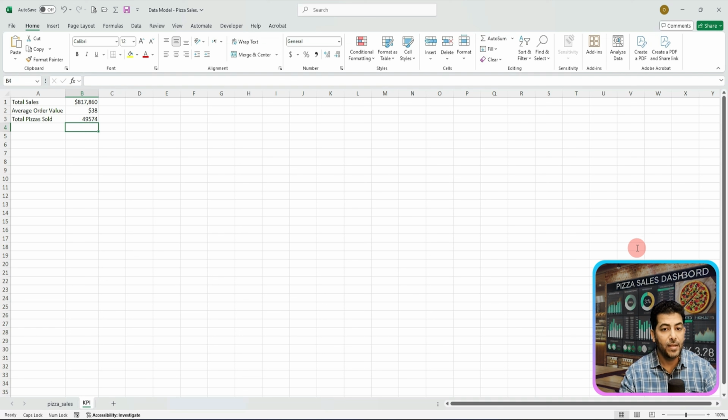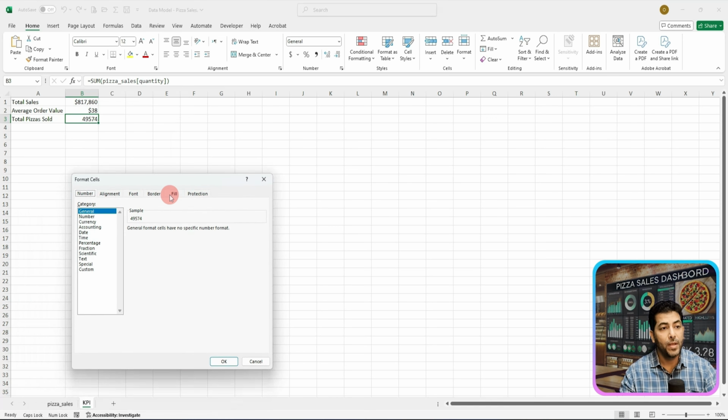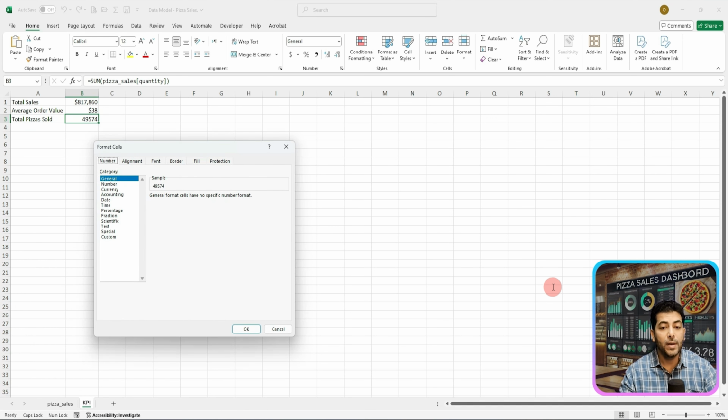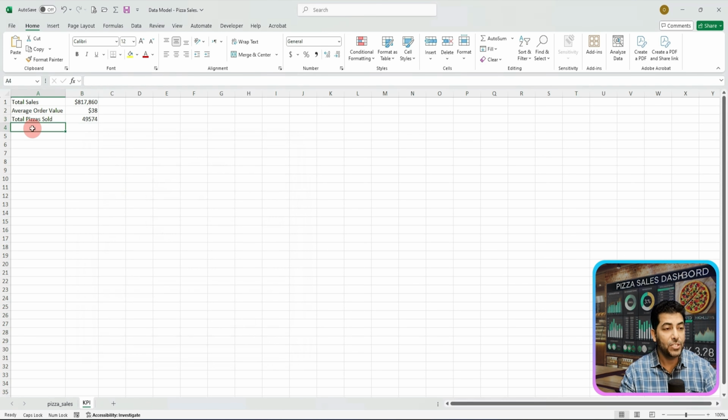And now we're going to format the result. Right click on cell B3 and select Format Cells from the menu. This time we're going to choose a different format. We're going to choose the Number format from the menu, make sure that decimals are set to 0, and click OK to apply the changes.